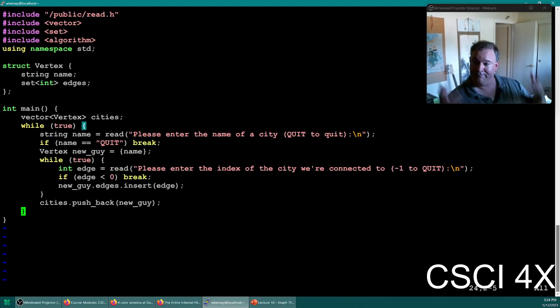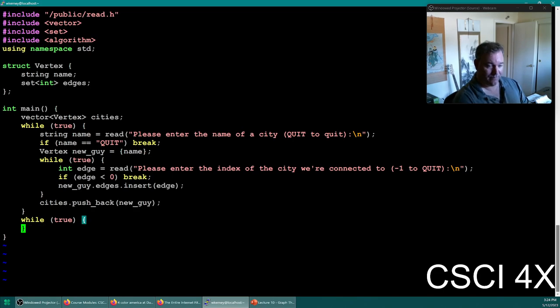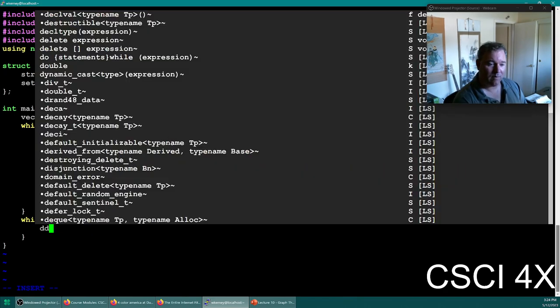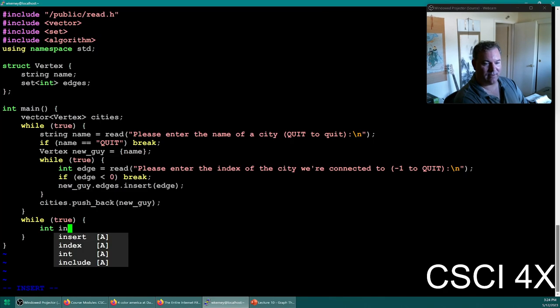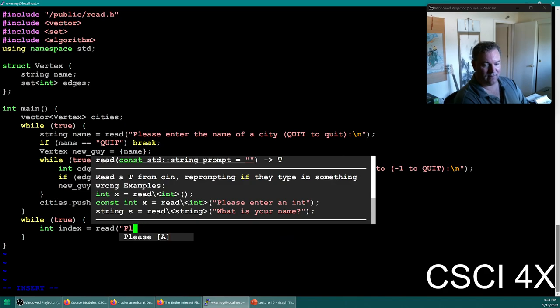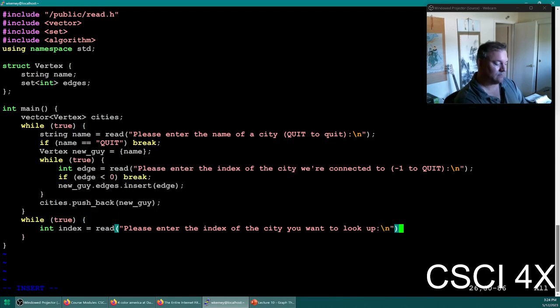Okay. Now we can ask it who we're connected to. Okay. So while true. Probably should do this using a map. If we're gonna do a lookup based on name, let's just do a lookup based on index. That'd be simple. It'd be cooler to do a lookup based on name. Then we could do a mapping between a name and a city. But I've gone too far at this point. So we will just do a lookup based on index. Okay. So int index equals read. Please enter the index of this city we want to look up.